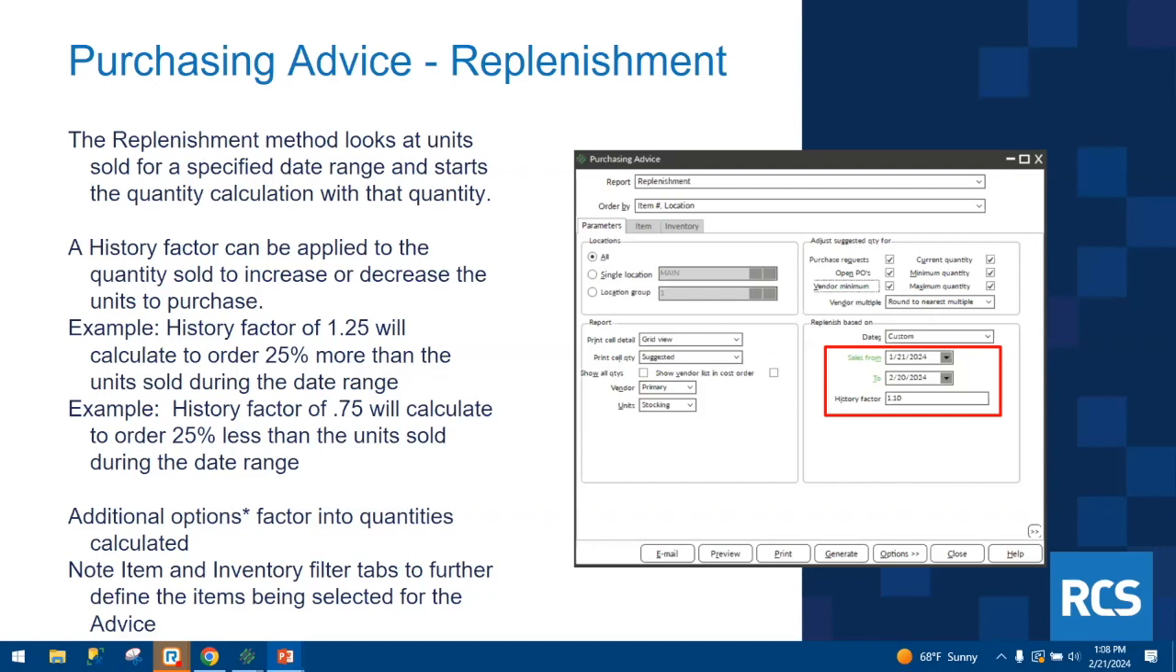I also have the ability to put on a history factor. The history factor allows it to either increase or decrease by a percentage the number that we're going to order based on that sales calculation. So if I were to put a history factor of 1.25, it would calculate 25% more than what I sold during that range. Or I could put a history factor of 0.75, and it will calculate to order 25% less than what was sold during that sales date range.